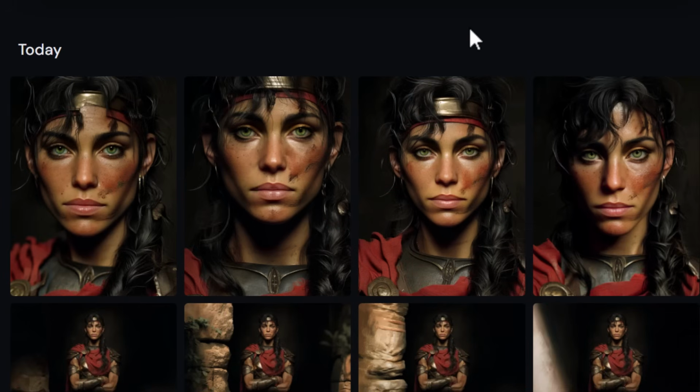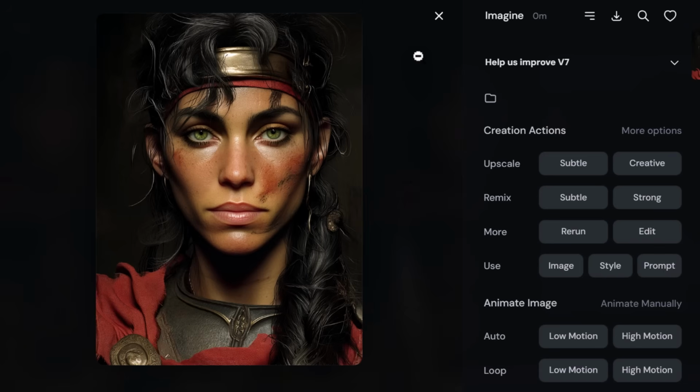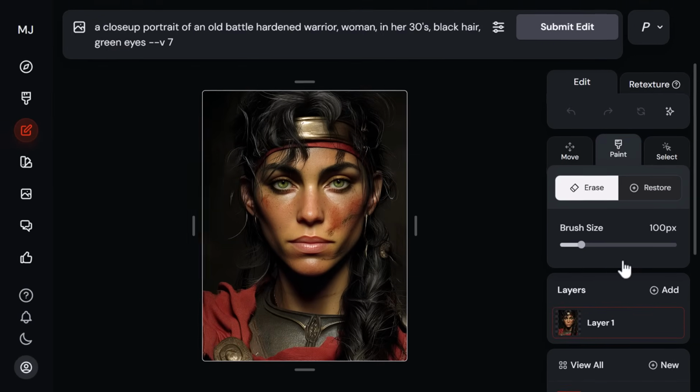So we've ended up with some very consistent options. I really like this image here. On top of that, I'm going to head into the editor again, and I'm just going to erase some of the blemishes in the face that I don't want to see.